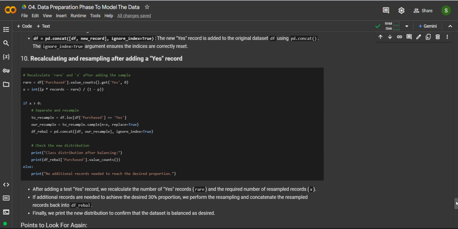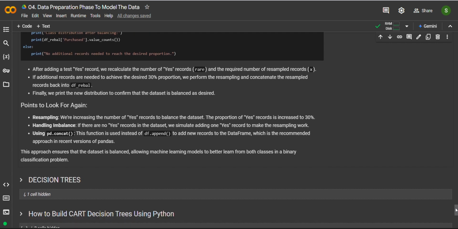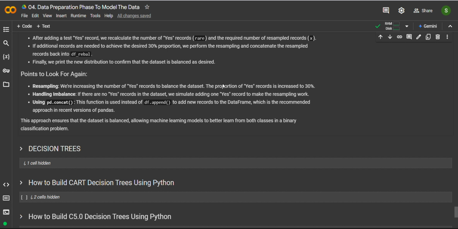Again, going through the same process of recalculating and resampling. So there are a few points to look for again. Resampling, you have increased the number of yes records to balance the data set. The proportion of yes records is increased to 30% in our example that we had discussed, that we needed up to 30%. Handling imbalance, if there are no yes records in the data set, we simulate adding one yes record to make the resampling work. And usage of pd.concat, it is used instead of df.append to add new records to the data frame, which is the recommended approach in the recent version of pandas.